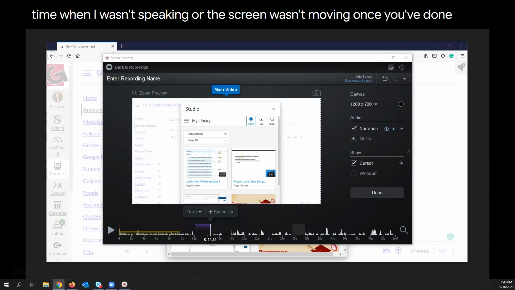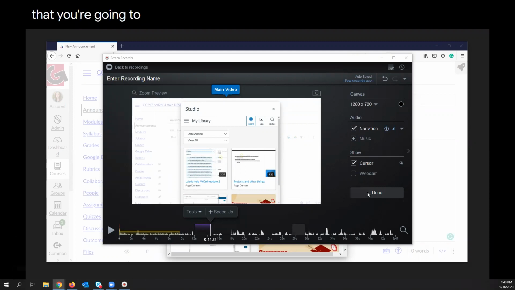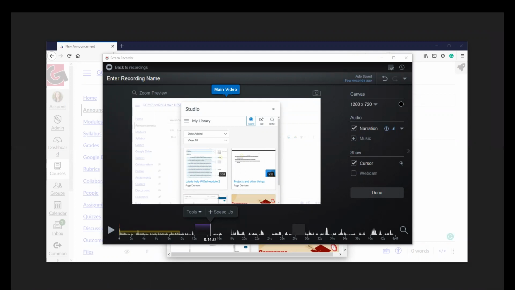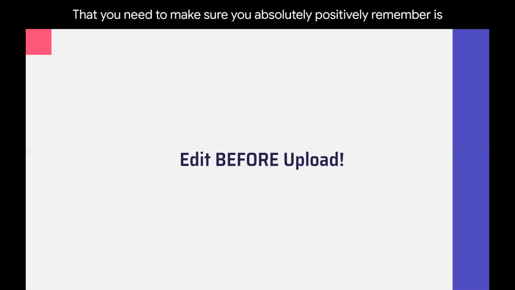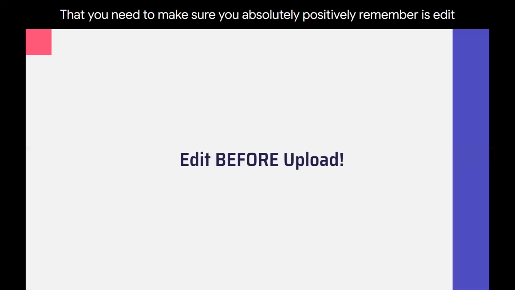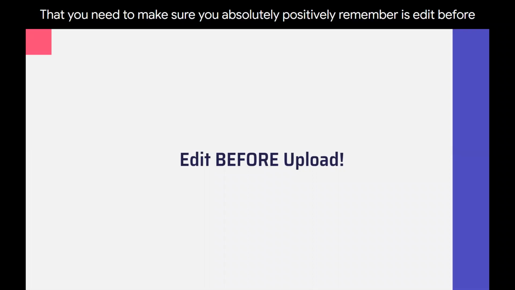Once you've done all of that, you're going to click on Done, and then the recording is going to be uploaded to your Studio account. One of the things that you need to make sure you absolutely positively remember is edit before upload.